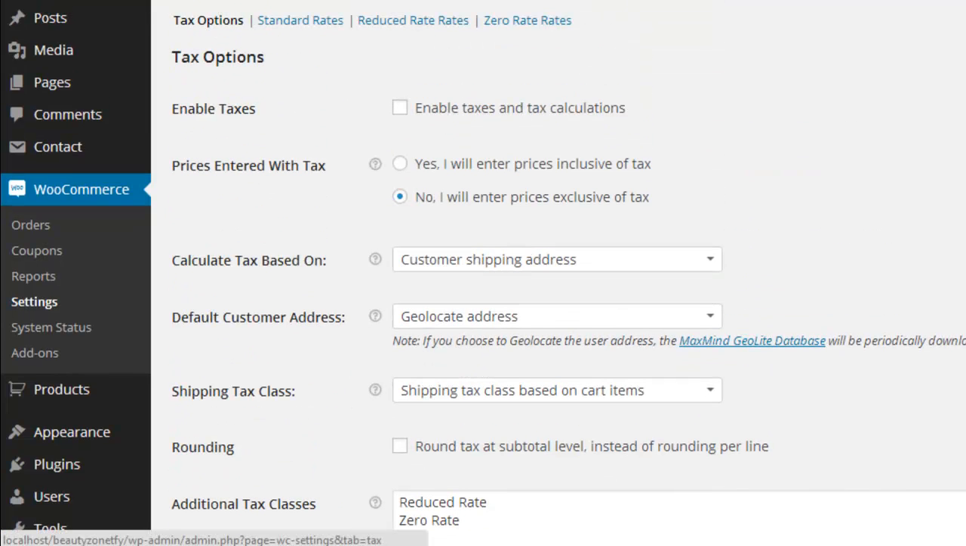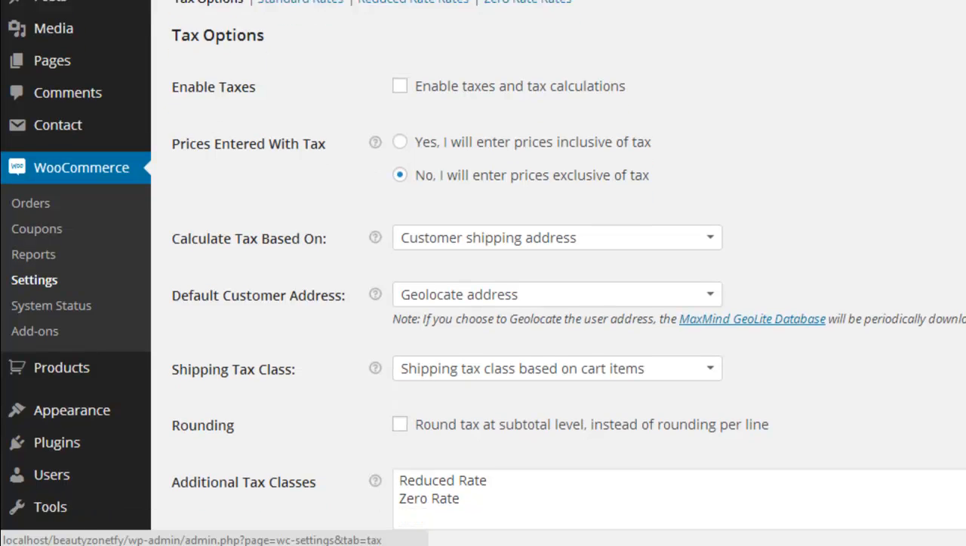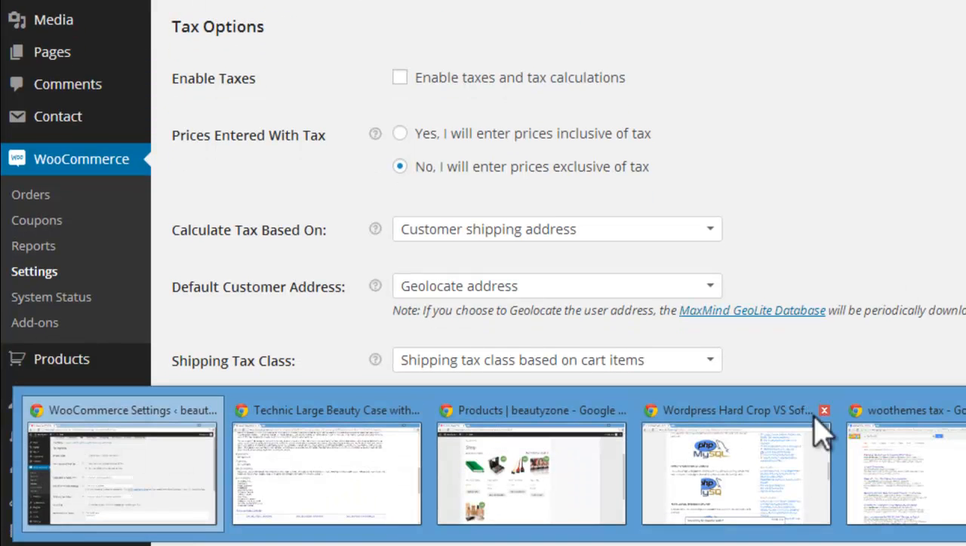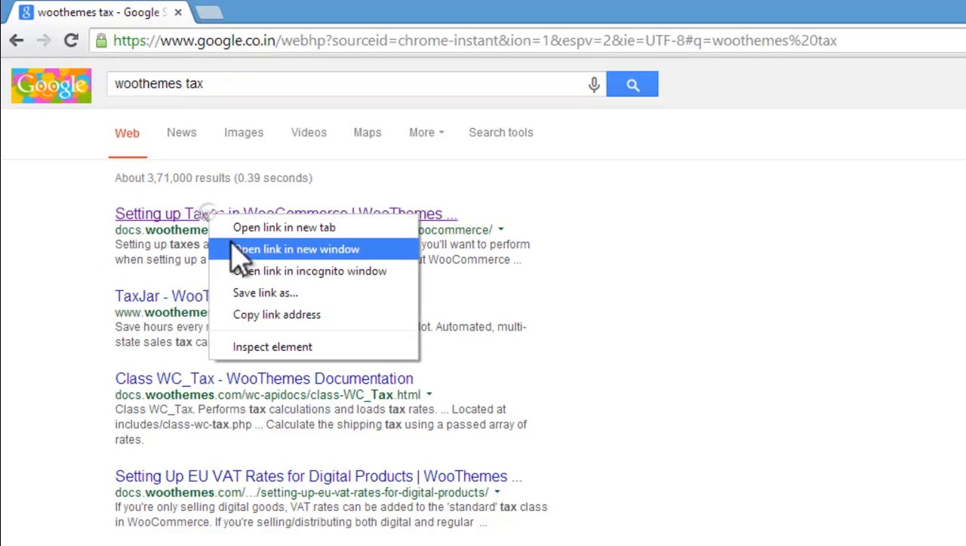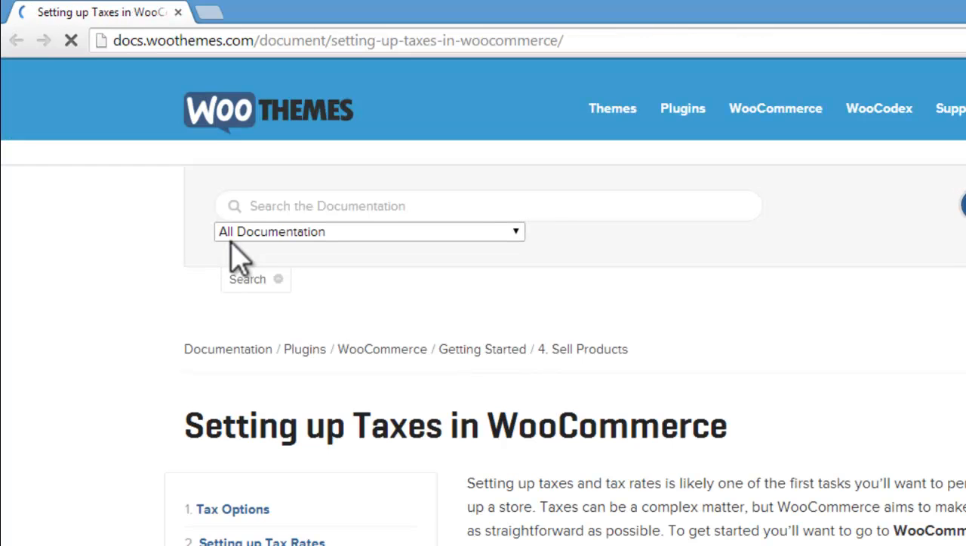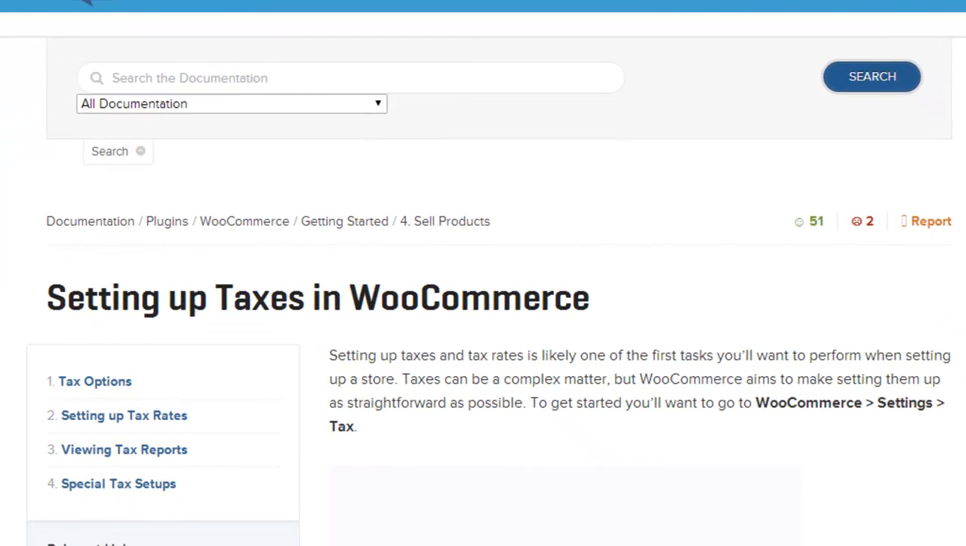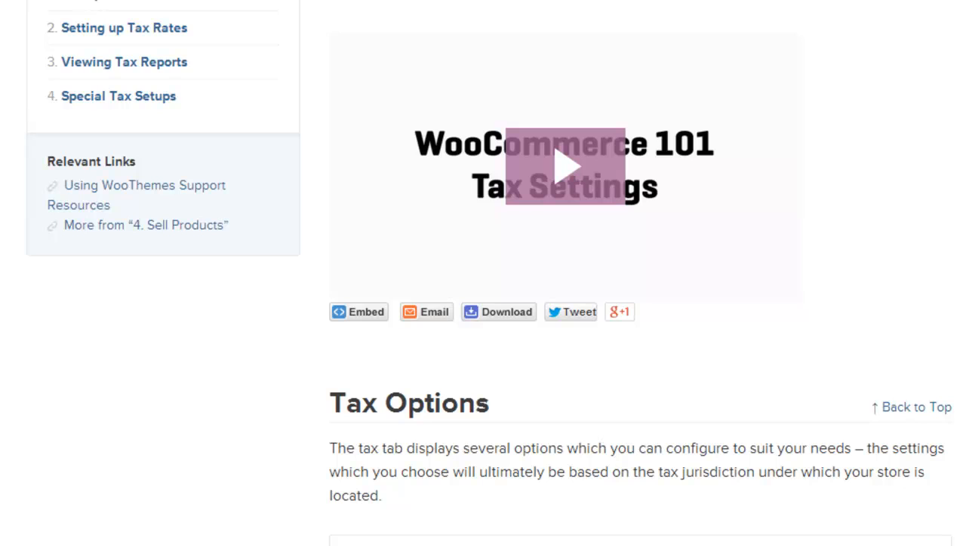So this is the tax setting for your products. If you want to know in more detail how this setting works, you can just type WooThemes tax in Google, and that will show you the link docs.woothemes.com. Just open this link, and you will have the detailed description about tax and tax rates, or you can watch this video by WooCommerce for these tax settings.